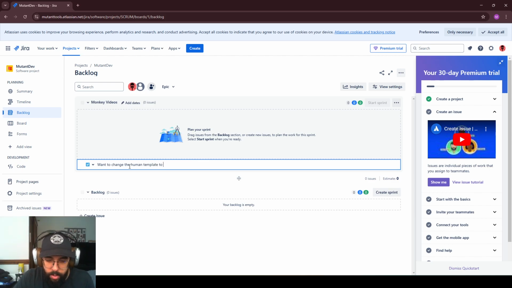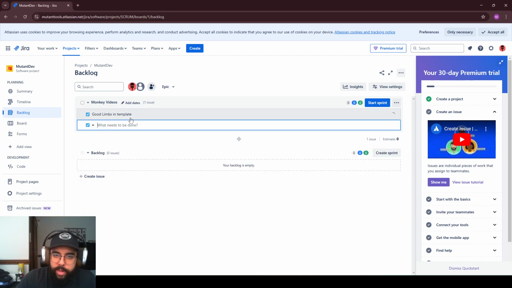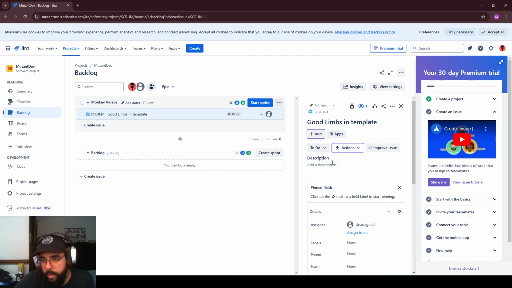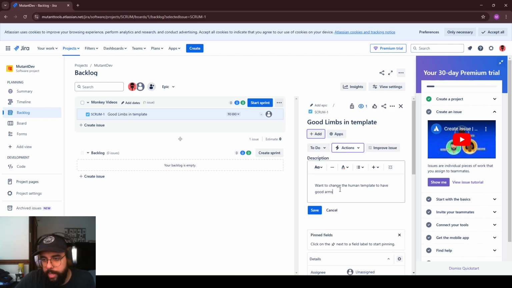and I know I want to change the human template to have good arms. So I'm just going to put good arms in template. I'm going to create it, and I'm going to edit it a little bit here in the description. I'm going to be putting that.